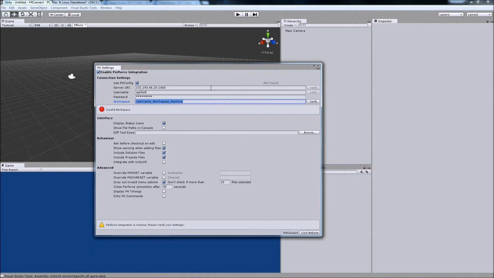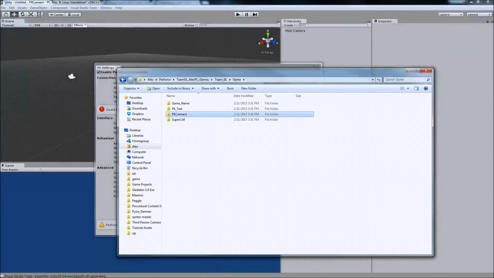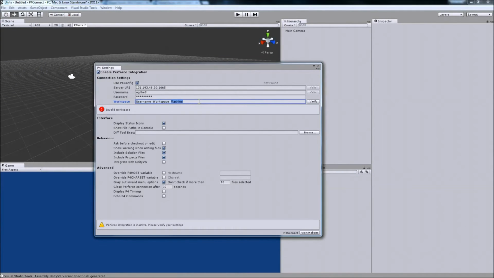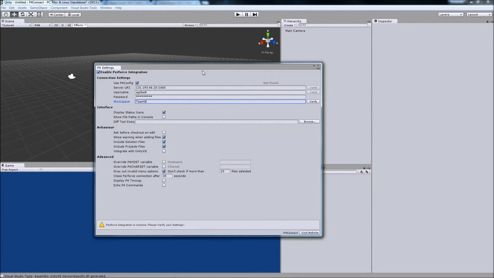And this is why you didn't want an extremely cryptic workspace. I did, however, forget what I named mine. So I named mine Team1_AlexPC Games. So I'm going to type that in. And verify that that's a proper workspace. Perfect. So now Perforce integration is active.